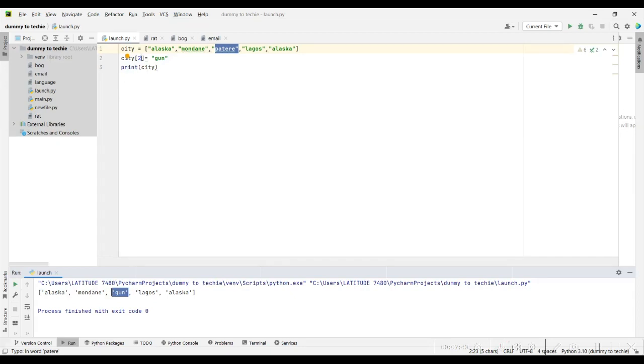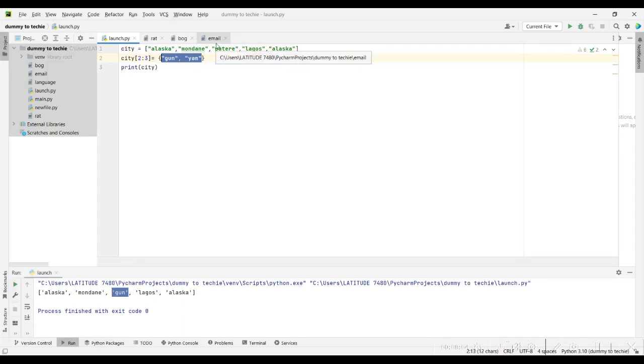If I want to replace multiple things, maybe from 2, how many things are there? 0, 1, 2 to 3. I'll have to specify two things now. So maybe I want to put gun and something else like yam. Let me put this inside the list. Okay, sorry, that's the dictionary. That's a set, sorry.